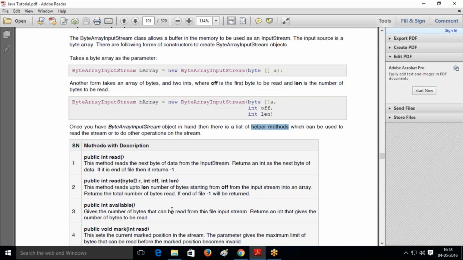So we give that, which gives the number of bytes to read. Whatever the number of bytes that is read, that returns an int for the bytes to be read.